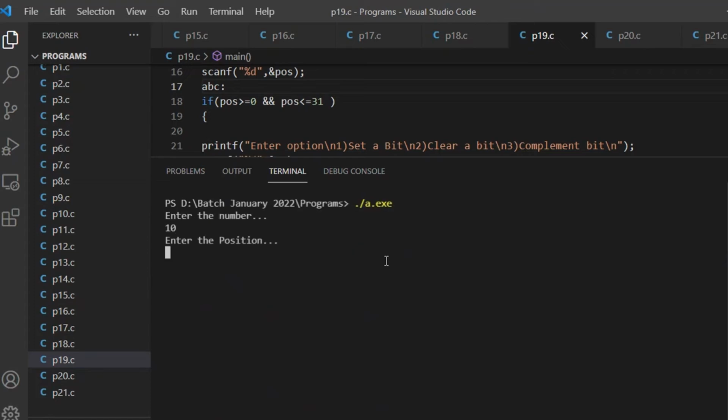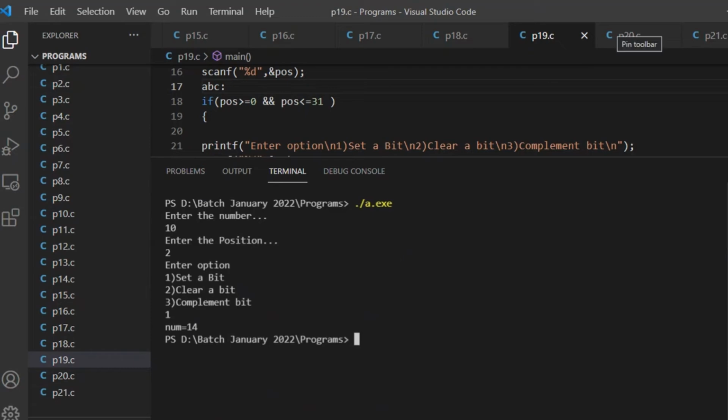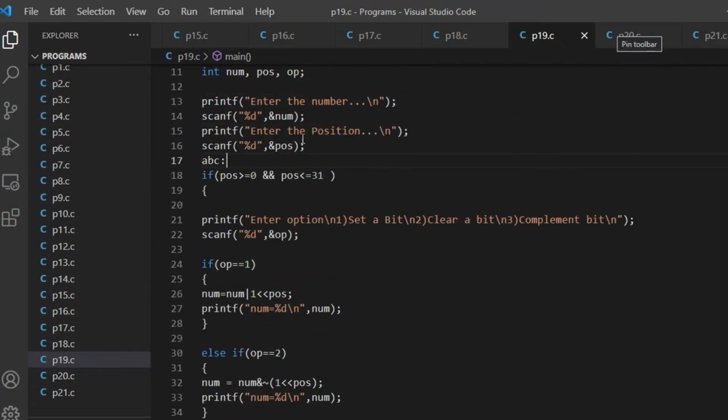I will enter number 10 and position is second. Then 1 is the set bit. Then my number is 14. So see here, Radhika, your answer. If everything goes smoothly, then nothing will happen. This ABC means nothing.